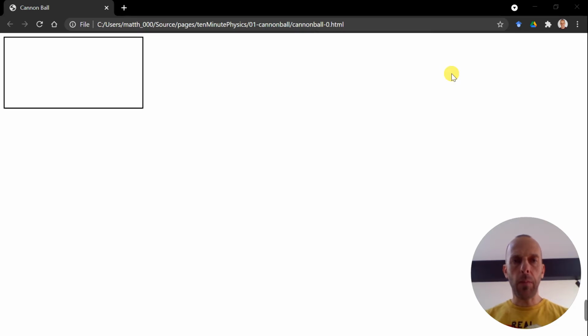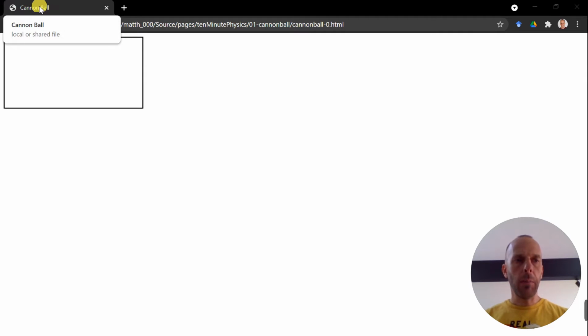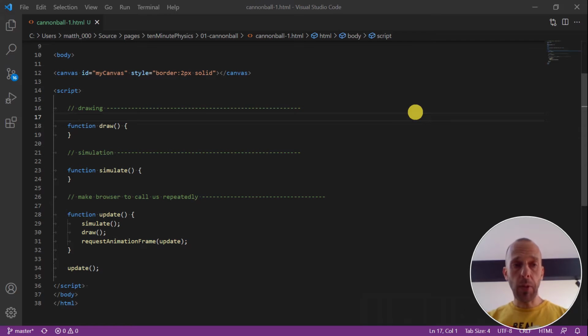Here you can see what happens when you load this HTML document into a browser. We have the canvas with some random size, and we have the title in the tab of the browser, but nothing more. The next step is to fill the script section with some code.